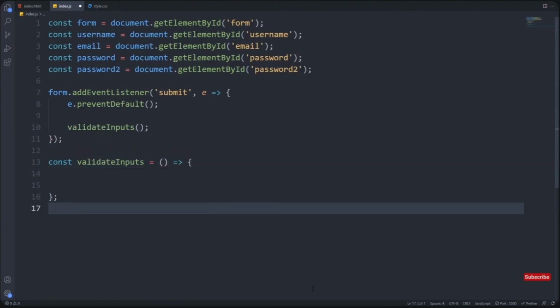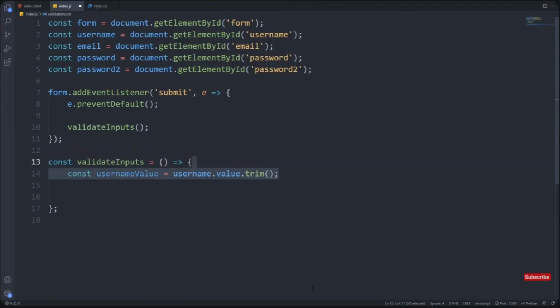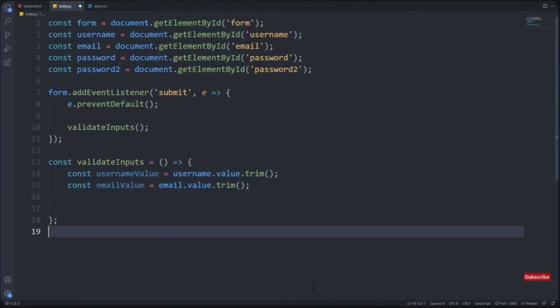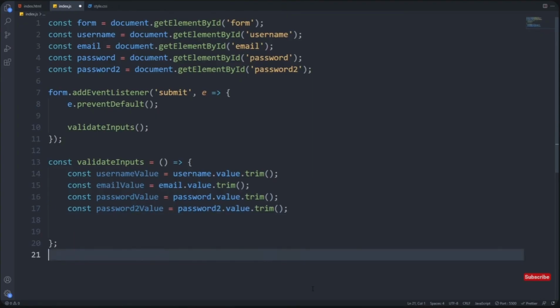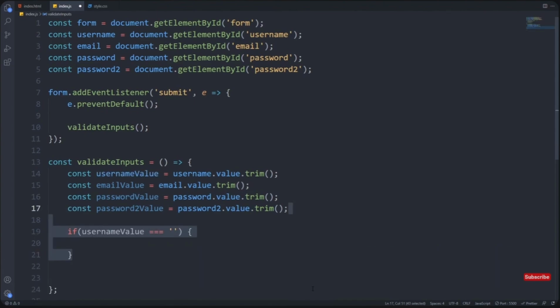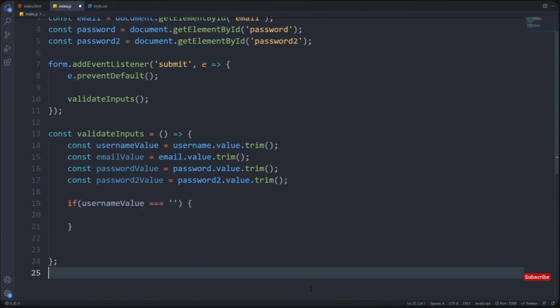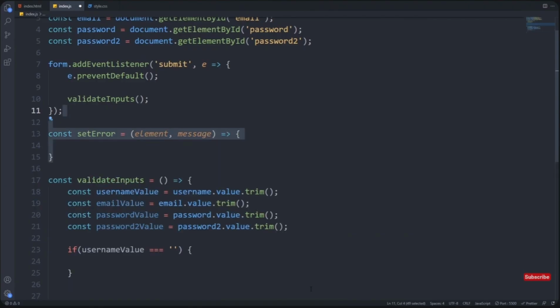The first thing we have to do in this function is to get the value of all the input fields. I'll use trim at the end because it will remove all the white spaces that the string has. Now we have to add every validation condition that we want for each value. Let's start with username. This is a required field, so we first will check whether it is an empty string or it has some value. If it's an empty string, we will set an error.